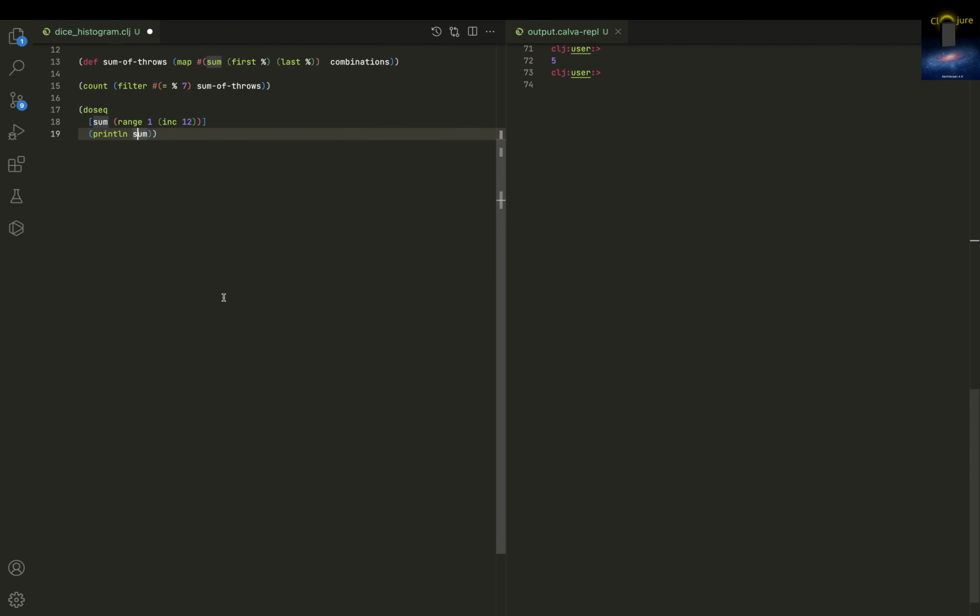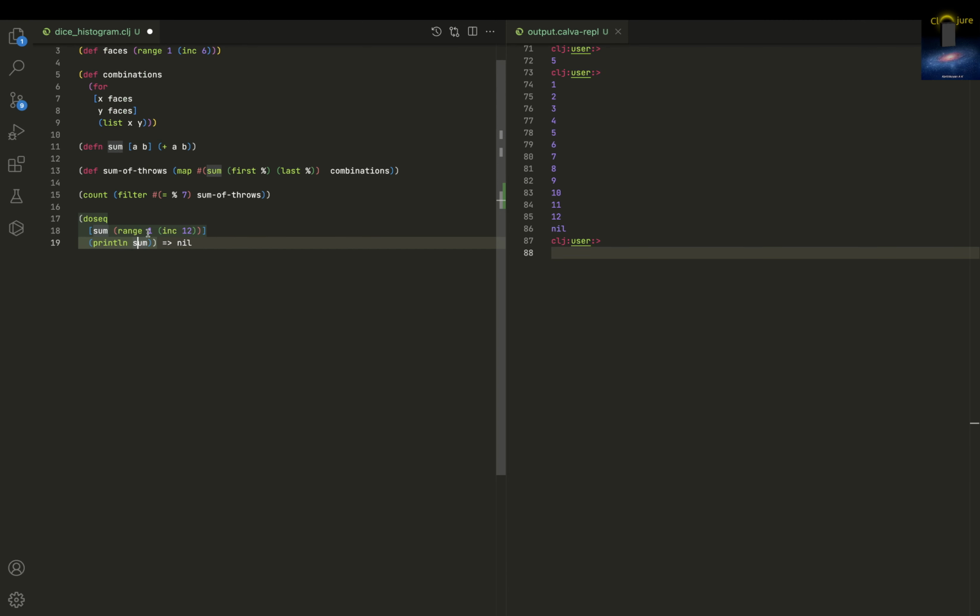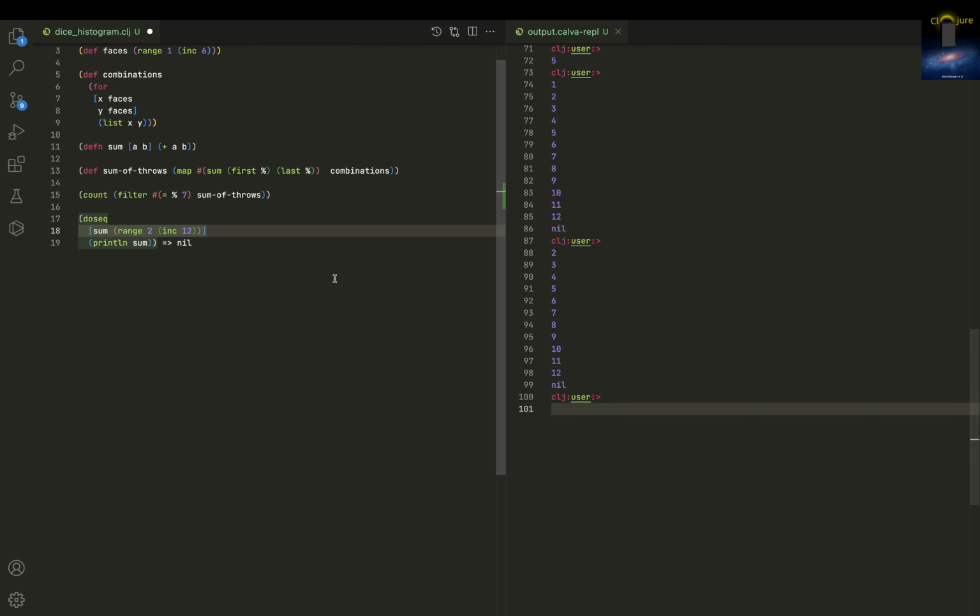I'm just not very familiar with Clojure. So it just works. It prints from 1 to 12. Let me make it from 2 to 12, so that you don't have anything for 1, right? So that's the thing.